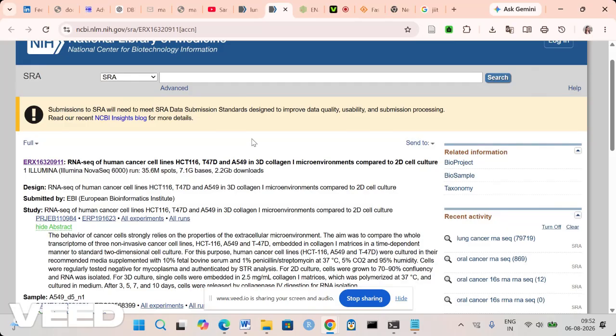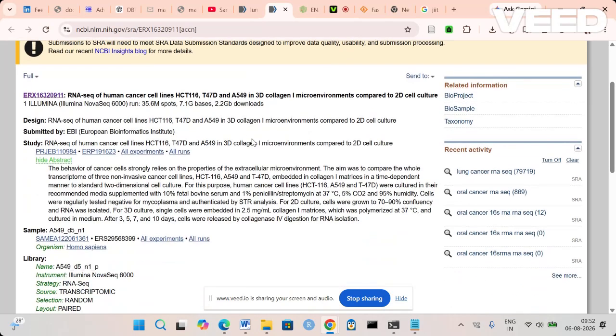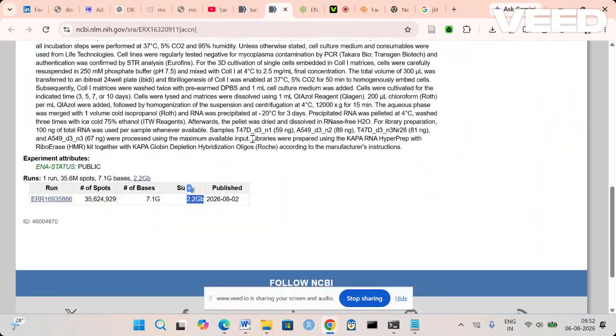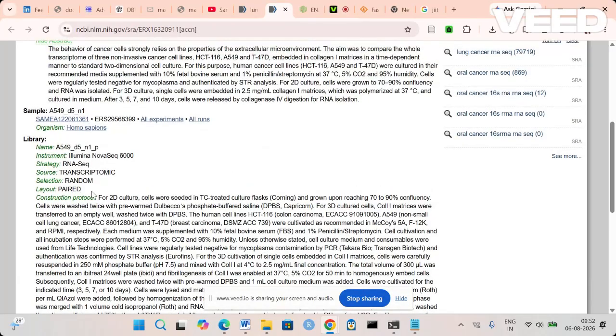Next is the sequencing platform. Here we can see the instrument used for sequencing. Then we have the sequencing strategy. If it says RNA-seq, it means RNA was sequenced to study gene expression. You can also see whether the data is single-end or paired-end. If it is paired-end, we will get two FASTQ files, read 1 and read 2.